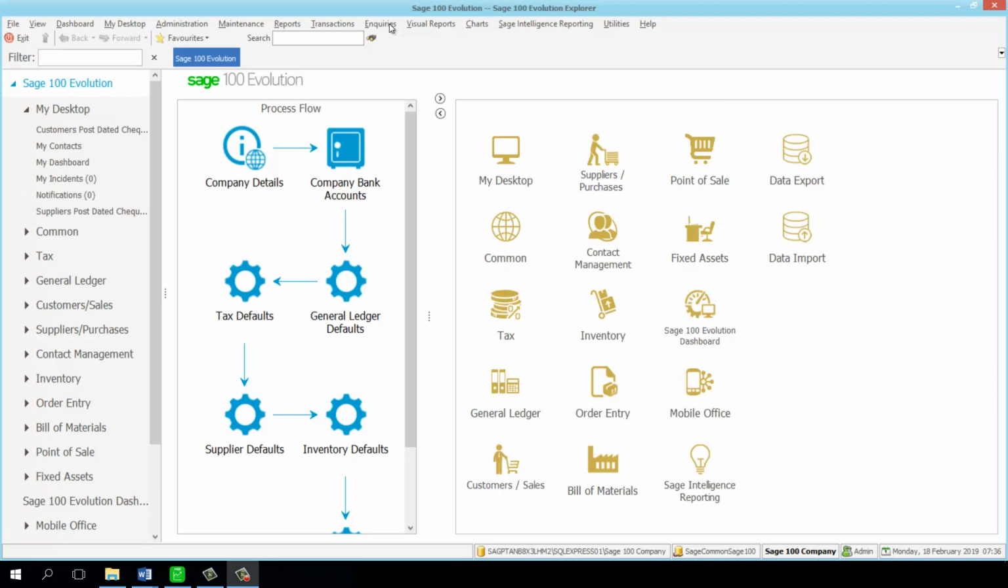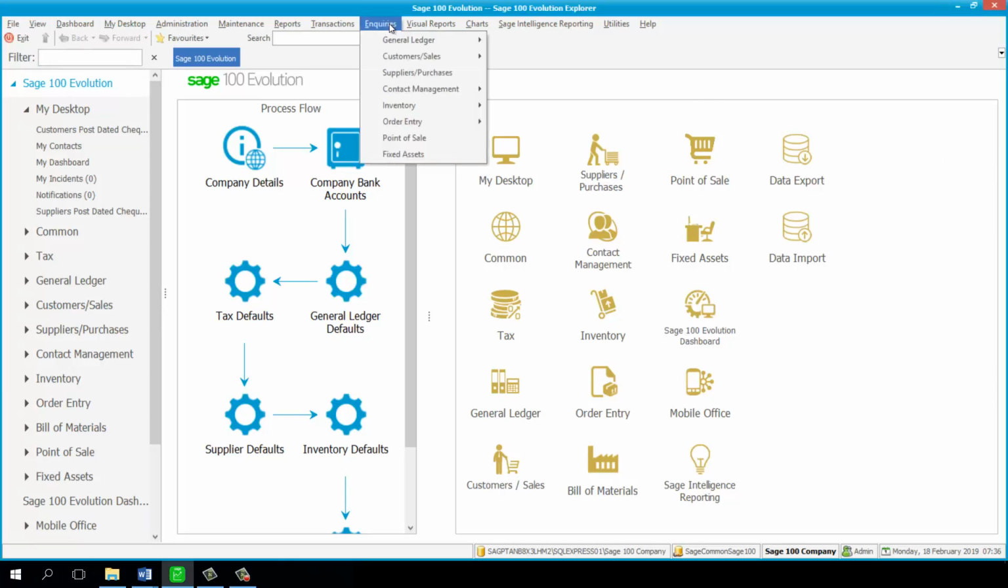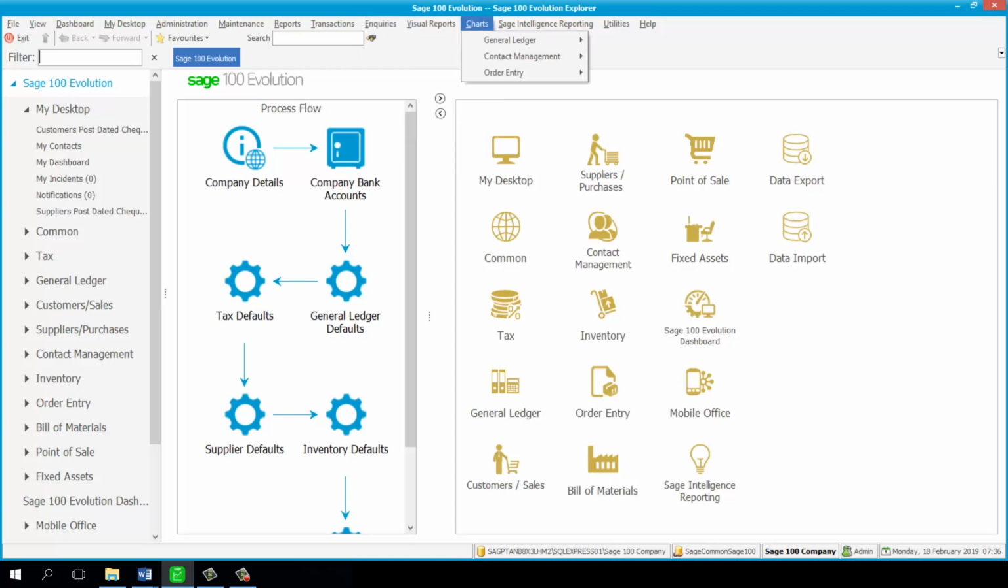The Inquiries menu. You will use this menu to conduct detailed screen inquiries. You can filter and sequence your data using powerful tools, customize the fields you wish to see, as well as save the filters and screen layouts.